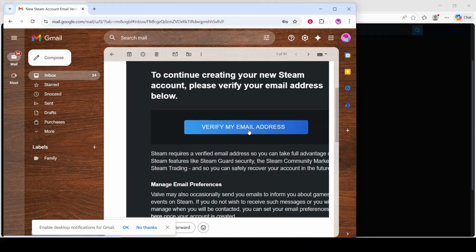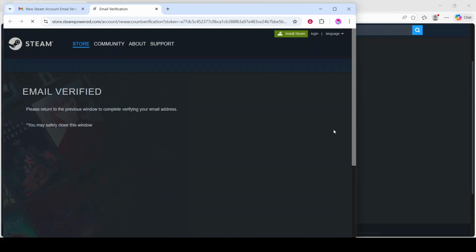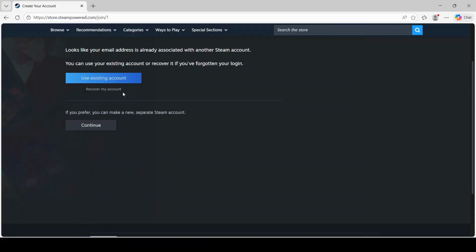You'll be asked to create a Steam account name. This is your public username, and it must be unique on Steam, so if your first choice isn't available, try variations until you find one that works.